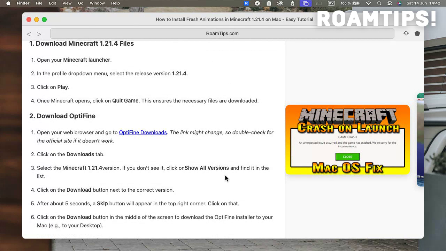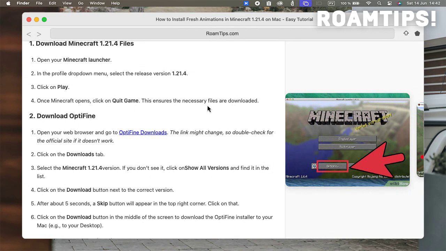Today we will be discussing how to install fresh animations for Minecraft 1.21.4 on your Mac. Before we get started, it's important to note that you will need to have Java installed on your Mac. If you don't have it already, I'll leave a tutorial linked in the description below.